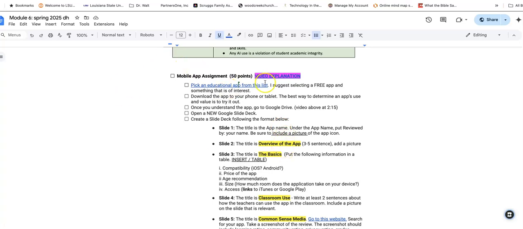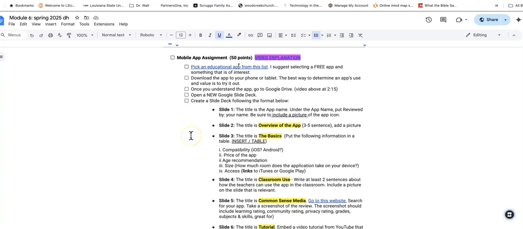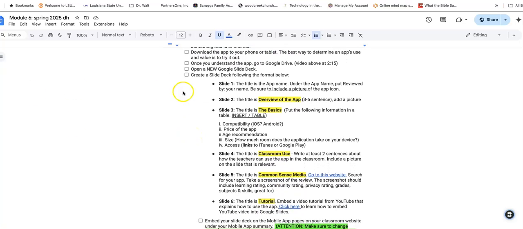Okay, so here's the video explanation. Let me walk you through this. So slide 1, the title is the app name. Under the app name, put reviewed by your name. Be sure to include a picture of the app icon.